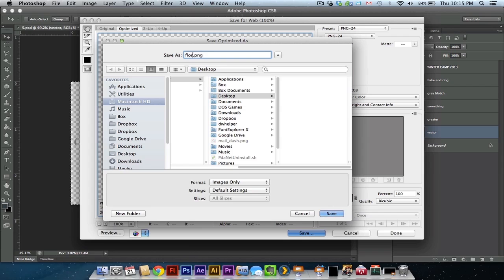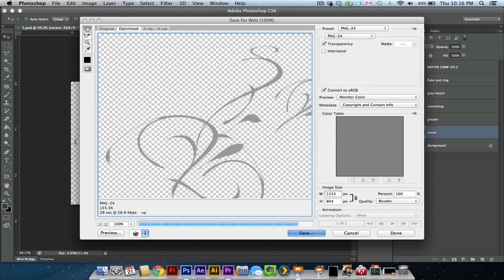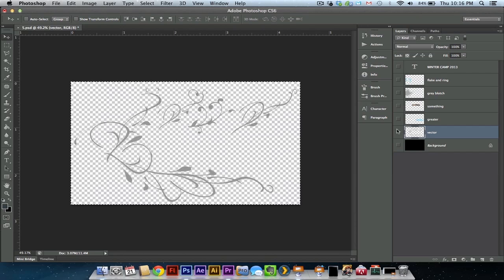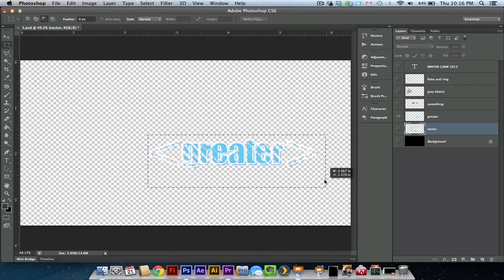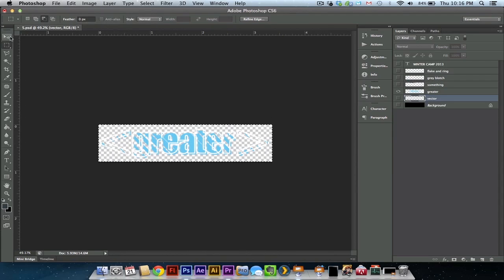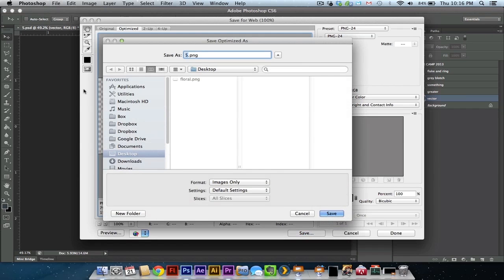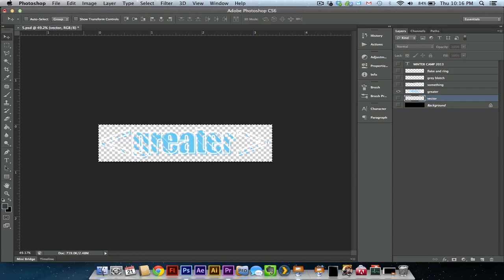I'll save it to my desktop. I find that's the easiest. Save it as floral, and then rinse and repeat. So go back. Now I'm going to do the same thing with grader. Select that, crop it, Save As for Web, PNG-24, transparency, grader. You want to do this for each element of your composition. So let me just do this really quick and I'll come right back.